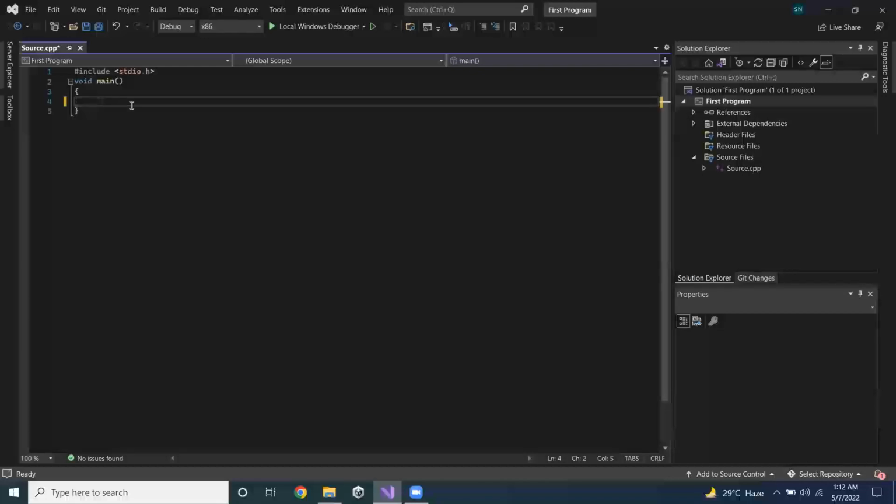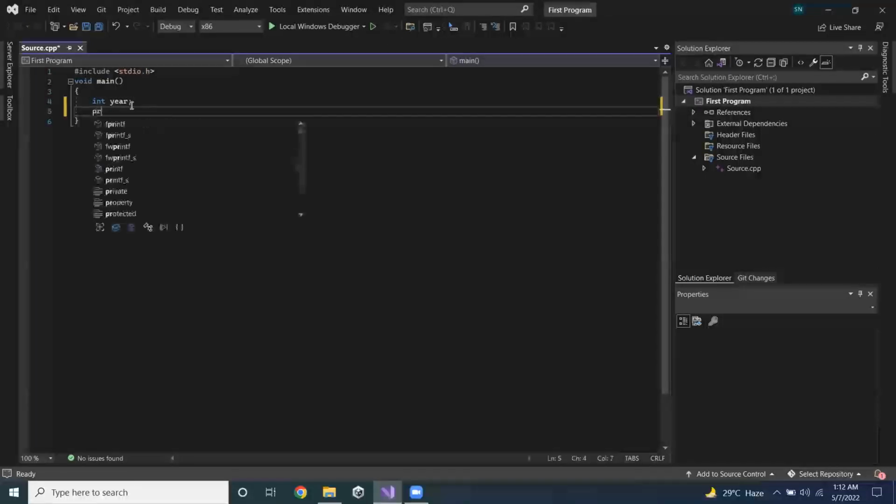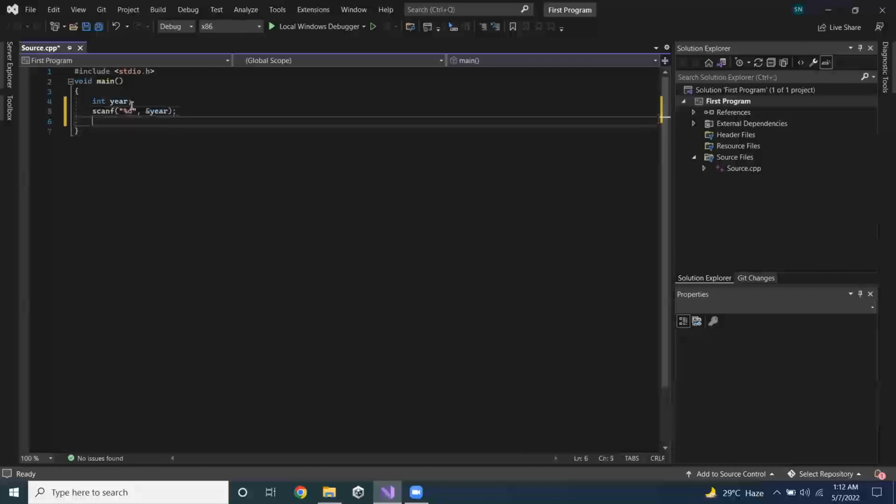So first of all, I'm going to create an integer variable and I'm going to name it year. I want to get the input from the user. So for that, we'll be using scanf, and the name of the variable with address operator will be specified in scanf.